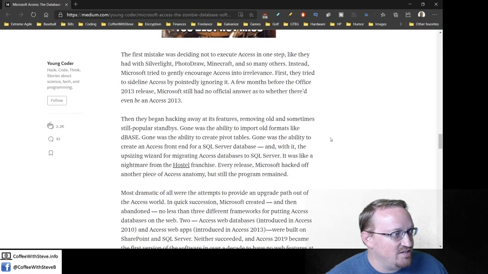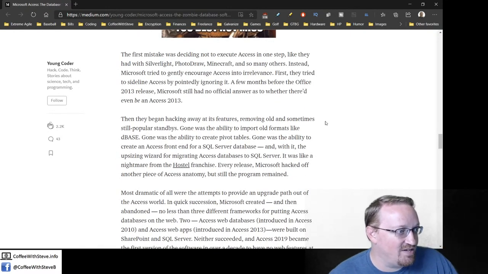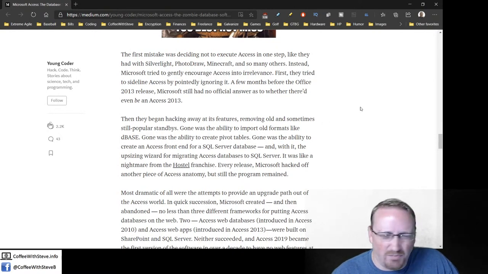The first mistake was deciding not to execute Access in one step, like they had with Silverlight, PhotoDraw, Minecraft, and so many others. Minecraft? Isn't Minecraft still around? I don't know. Instead, Microsoft tried to gently encourage Access into irrelevance.